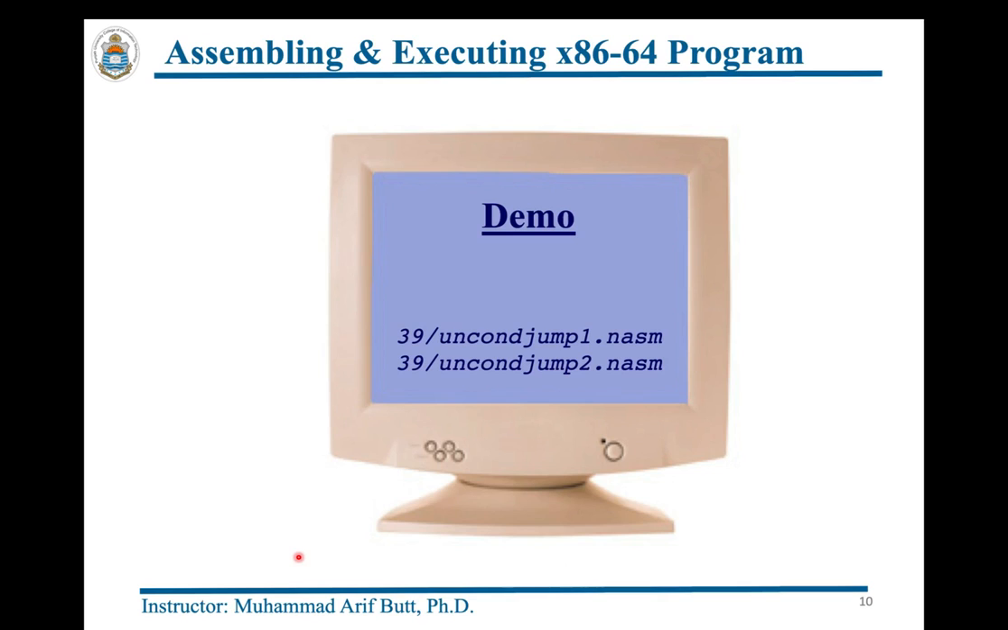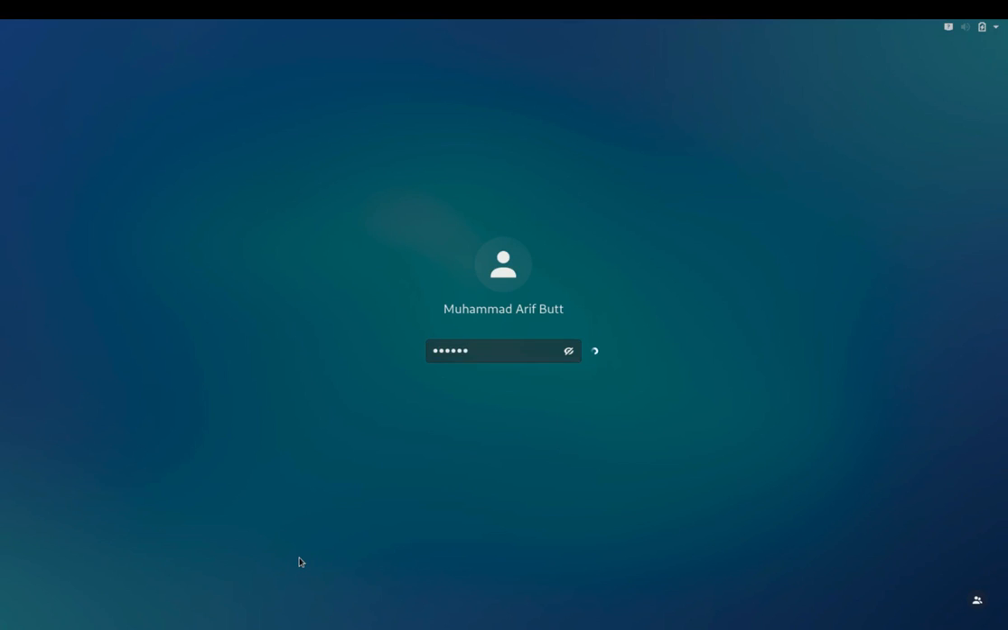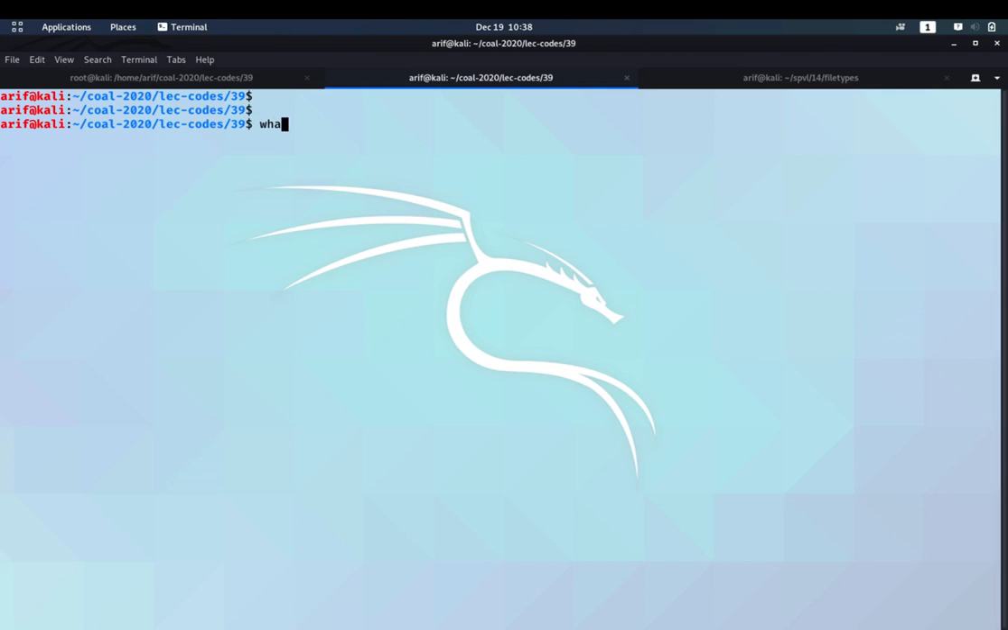Okay, so let us now move to a Linux terminal and see a demonstration of an unconditional jump. I'm Arif, and right now I'm inside the directory of lecture codes 39. Let me show you the code of unconditional jump 2.nasm. We have seen the code of unconditional jump 1.nasm on the slides. Let me run this unconditional jump 2 instead.